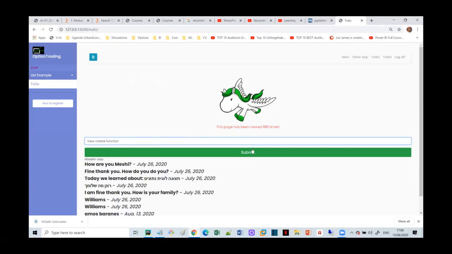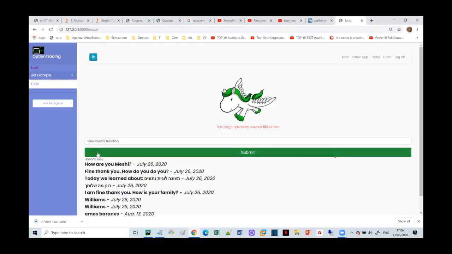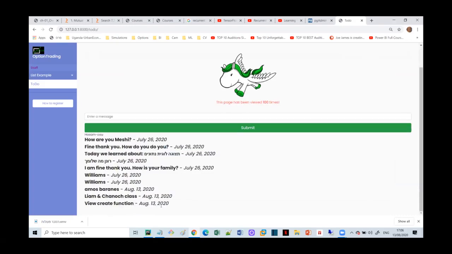Now I'm clicking submit. When I'm submitting, the method of communicating now will be a post. I'm not getting, I'm posting information. So it's expecting information from me, and the information it's going to get is whatever I'm typing here. So when I click in here, it got that information, updated the database, and brought it back here.